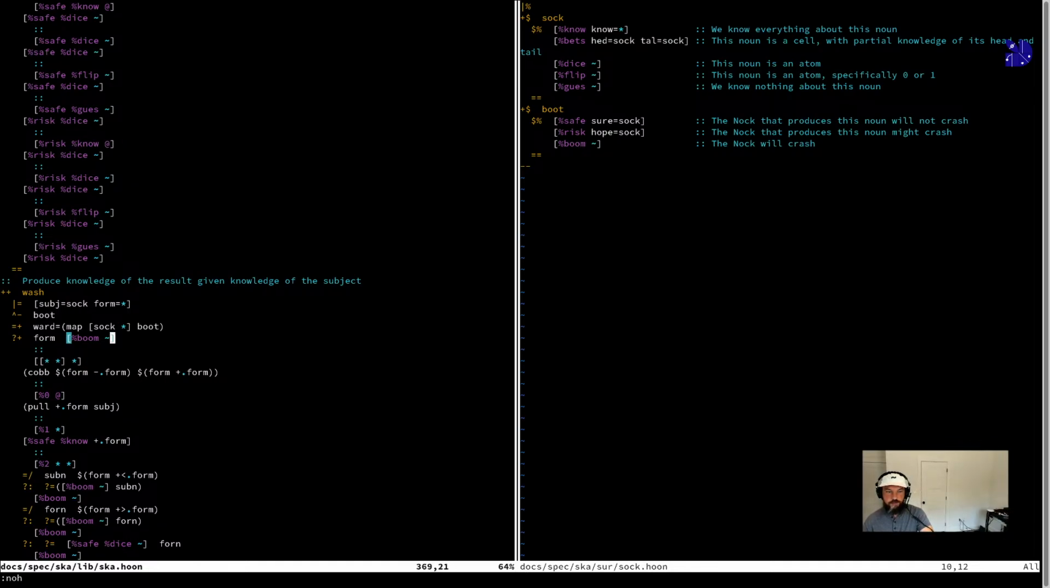a boot type, which says what we know about whether it will crash, and if it might not crash or will not crash, what we know about its result.